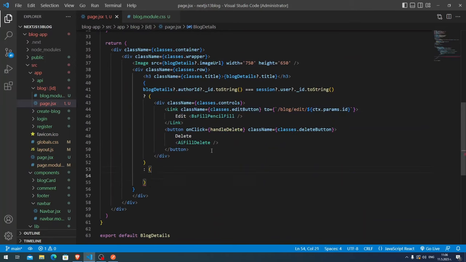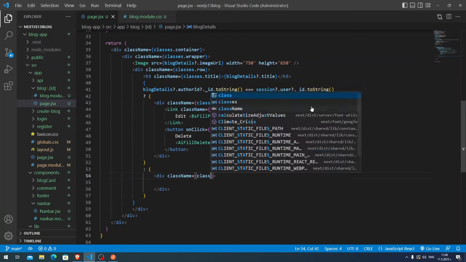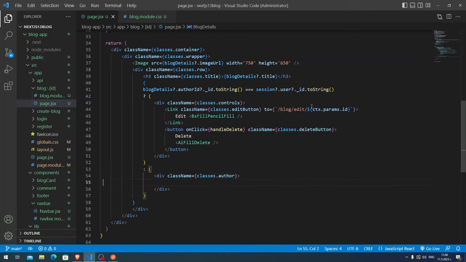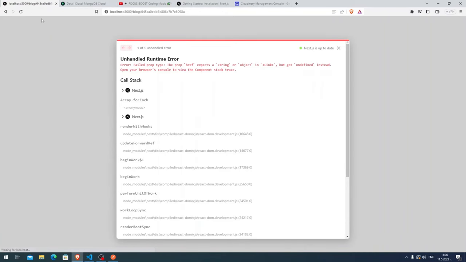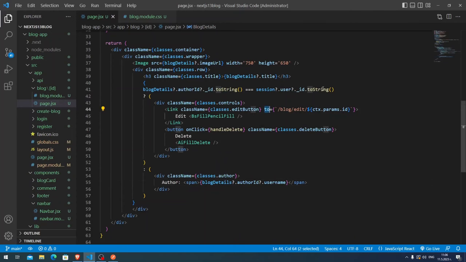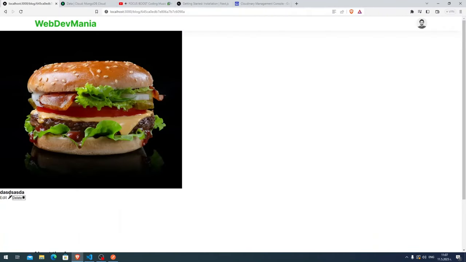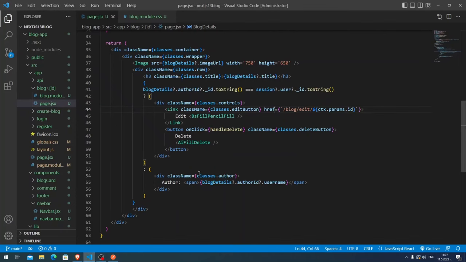Otherwise, we're going to show just the name of the author. So here it's going to be a div with a className of classes.author, and here the author is going to have a span with blockDetails?.authorId?.username. Right now, fix the href: here it must be href, not to, because I use React Router DOM's Link more often than the Next one, and I am accustomed to write with the to property. So right now you see here the title, and because we are actually the author of this block, we see the edit and delete here, which is great. Let me continue. So this was for this row.